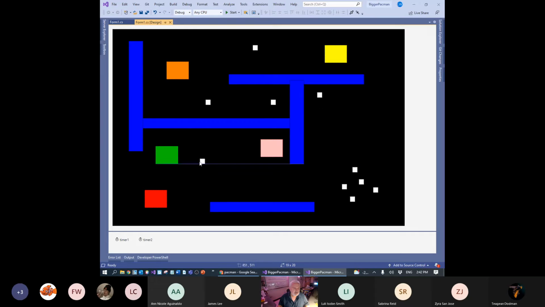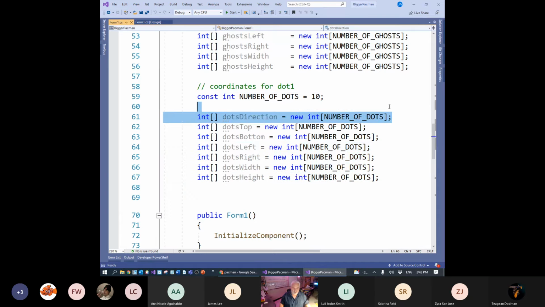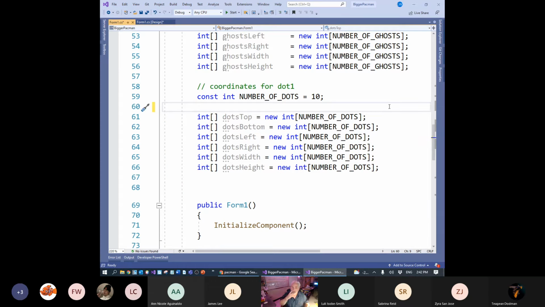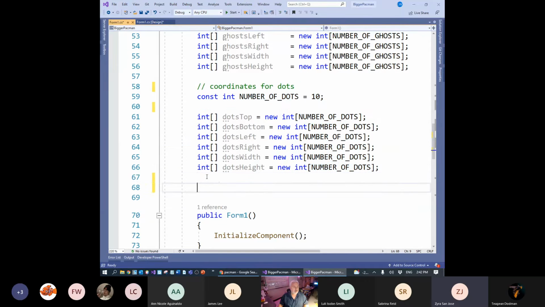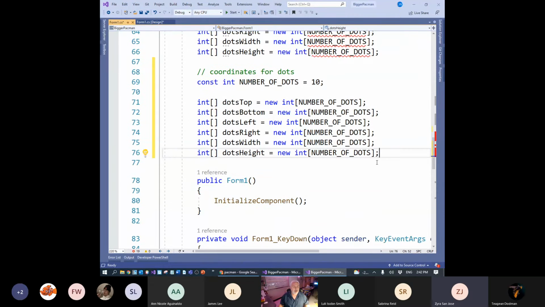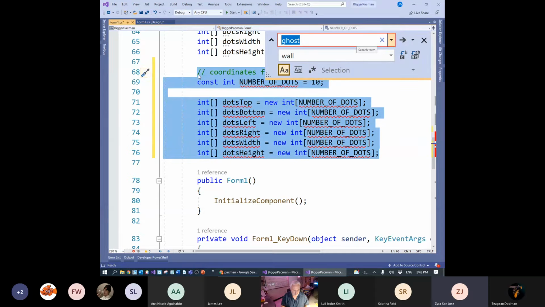Just want to get enough of this out there. Okay, so now back to the code. Theoretically, that's what I did with the dots. I don't need a direction variable for dots, because they're not moving around. They're staying in their spot. Now I can do what I did here. Paste and replace dots with walls.